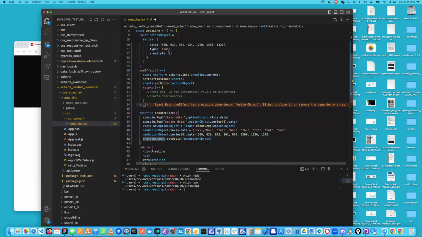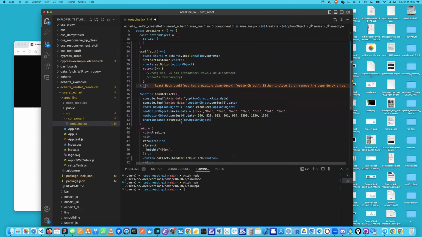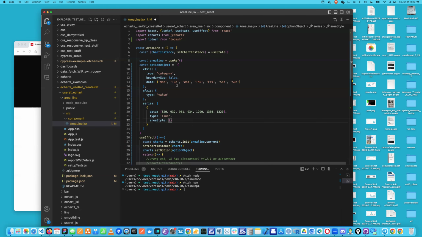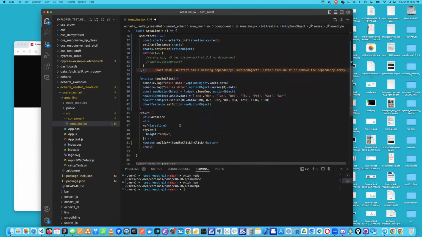And it kind of makes sense that after going through this, instead of using the instance as a state variable, we can probably use the option object as a state variable. So let's just fire this up and see if that works.